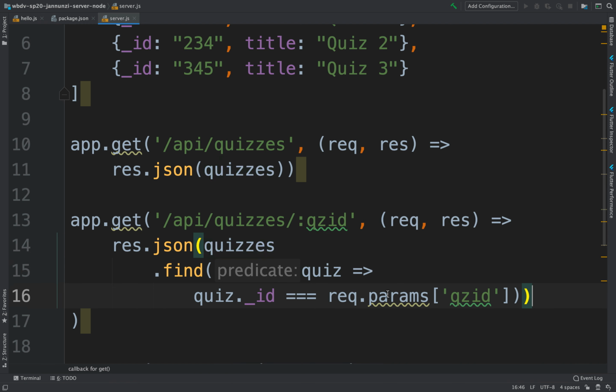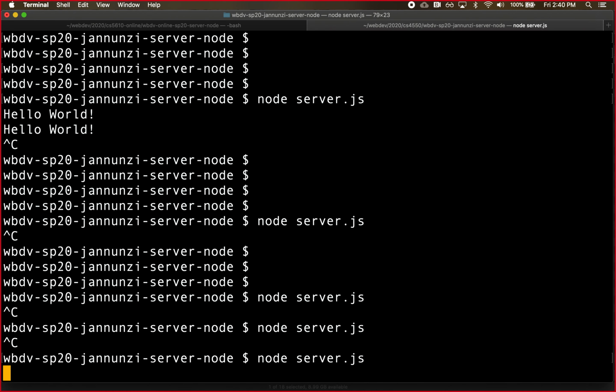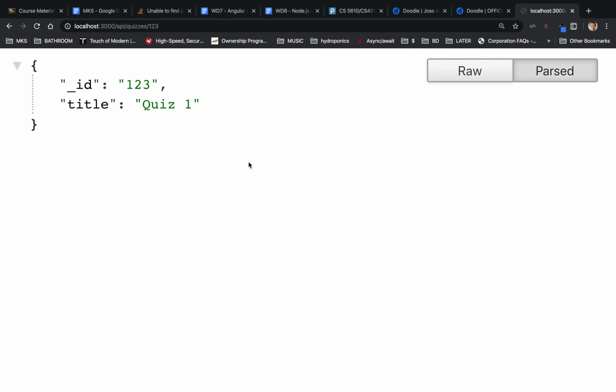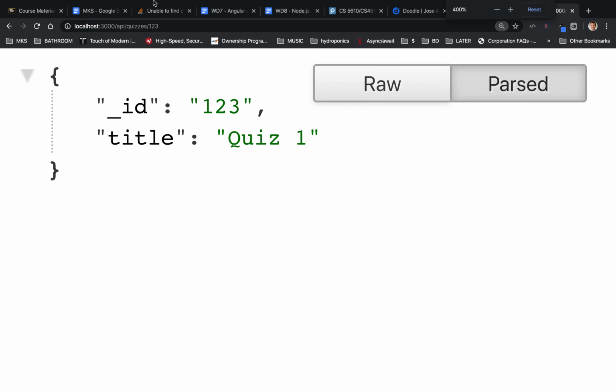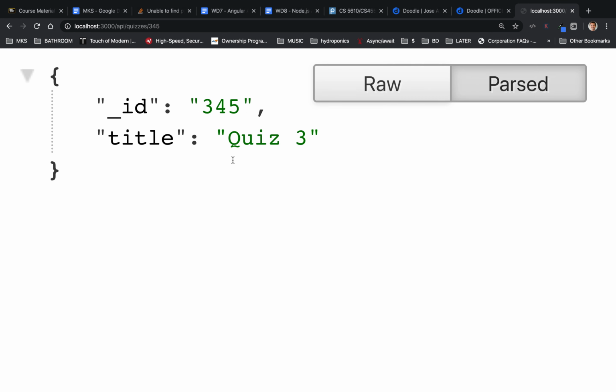All right, so it's going to filter. It's going to find the quiz whose ID matches, and it's going to return that one object. So okay, let's try it out. Let's restart the server, and from the browser, let's now refresh. And indeed, notice that now we do have that one quiz, and I can ask for quizzes 234, 345, and I can get each one quiz individually.